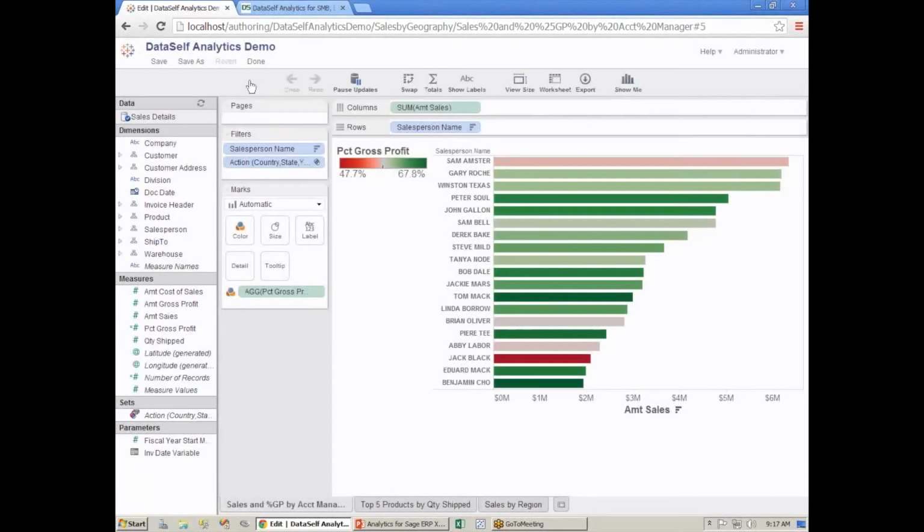Now, the engine behind this tool was designed by Stanford University professors who studied how business people look at business data and have insights from it. It's a journey, it's a process. They usually have an idea of what they want to look at, but until they see some data, they just don't know the final destination.